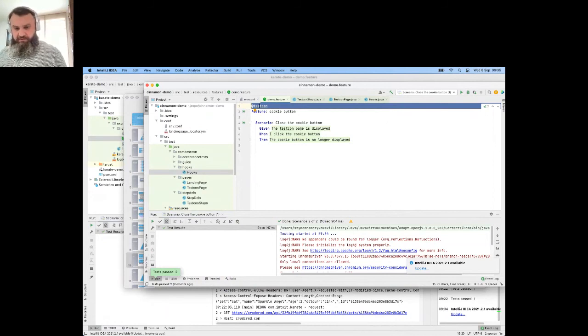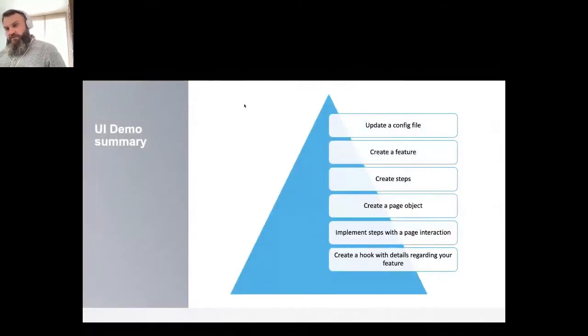Okie dokie. So this is it in terms of UI testing. Let's go to a quick summary here. To do those tests, we need, of course, to generate the framework. We need to update the config file, create a feature, create a step, create a page object, implement steps with page interaction, create that hook with details regarding the feature, and we need to run a test and see if it works. If it's not working, we need to resolve the issues because we might need some waits, we might need some other steps here. But that's it in terms of UI testing.